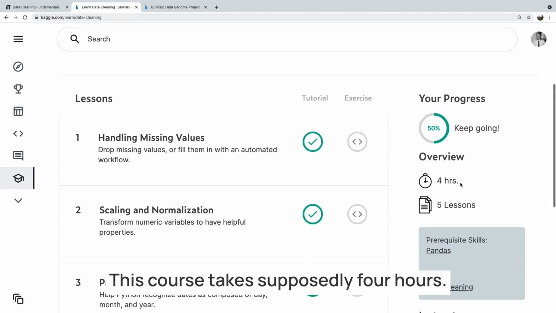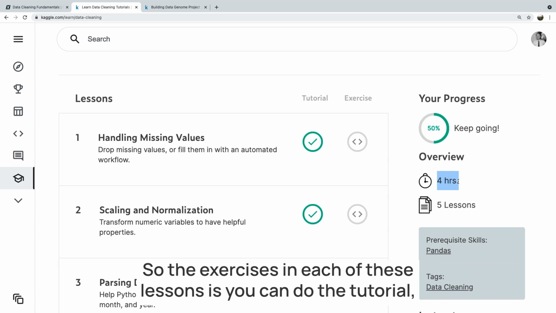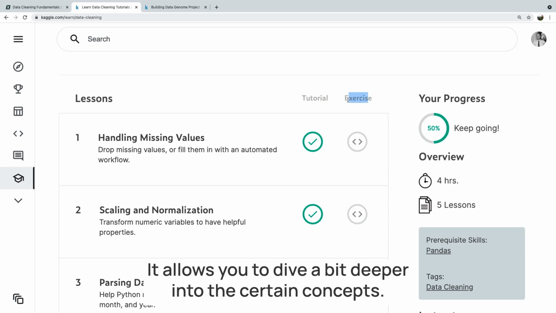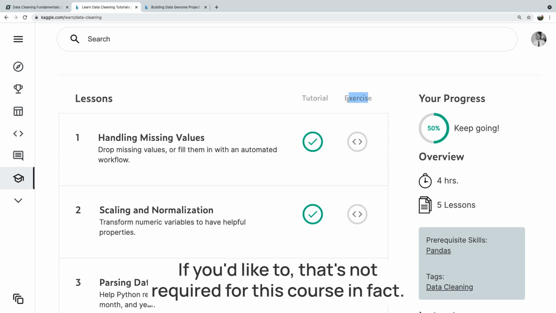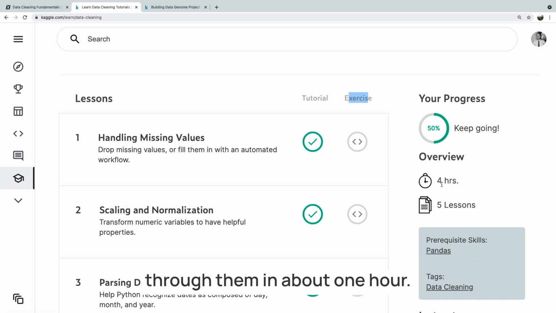This course takes supposedly 4 hours. This 4-hour time period is related to whether you do the exercises or not. You can do the tutorial, which I cover in the videos. The exercises are completely optional. They allow you to dive a bit deeper into certain concepts if you'd like to. That's not required for this course, in fact. So if you go through these different videos, you probably get through them in about 1 hour.